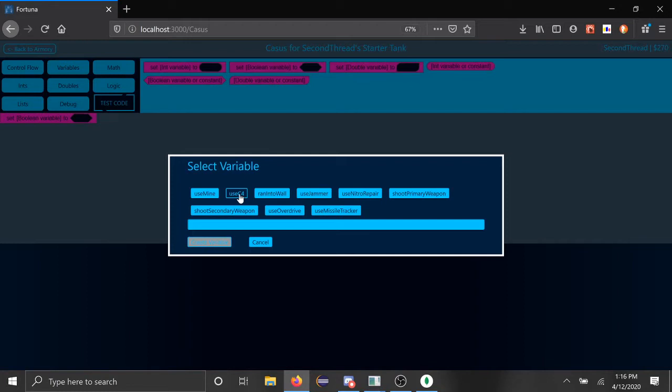Similarly, to use C4, if you set it to true, you'll place the C4. If you set it to false, you'll blow up the C4. That hurts your tank and your teammate tanks and enemy tanks. Mines will automatically blow up when someone comes near them.